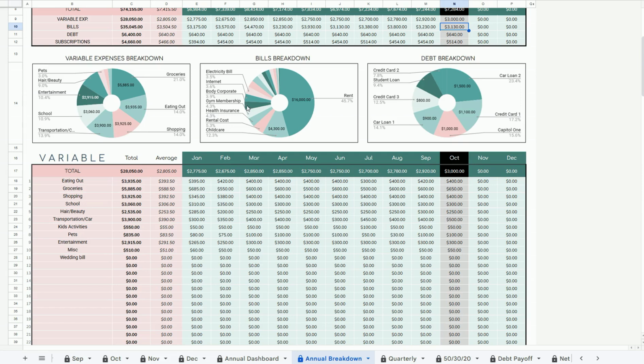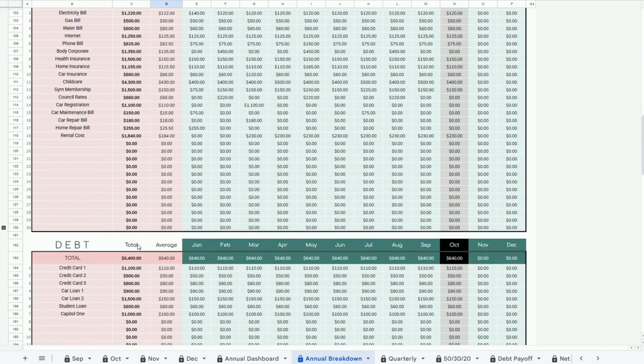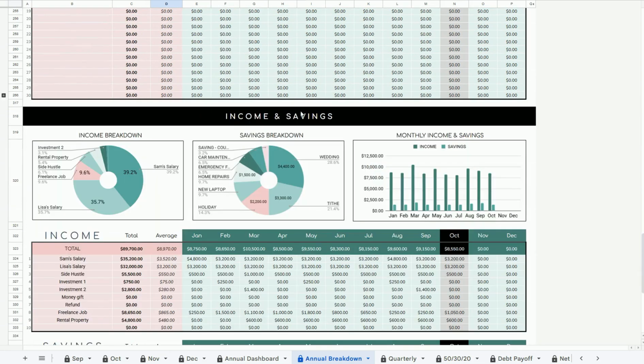My favorite feature here is the total and average of all of your categories displayed in an easy view here. So you can see how much on average per month you spend on eating out, groceries, shopping, automatically calculated here. Please note, for this average to be calculated accurately, you just have to select the correct current month from the setup sheet. If you scroll down, you can also see the same information for your bills, debt, and subscriptions. The bottom part is your income and savings.